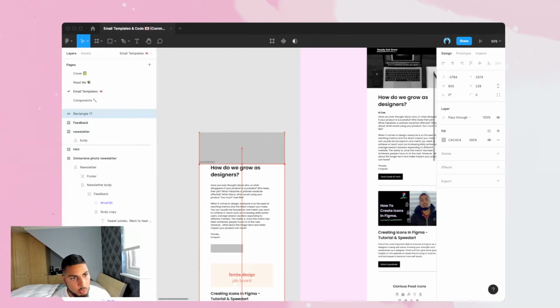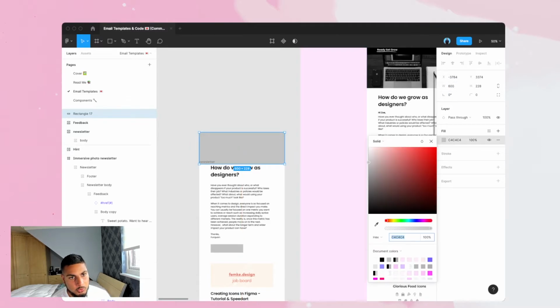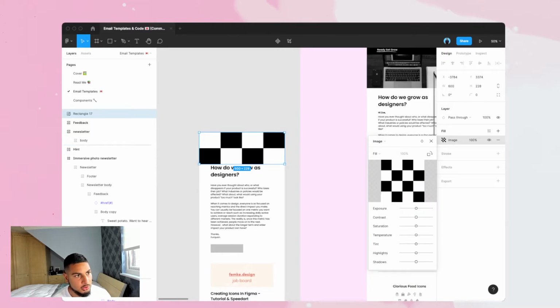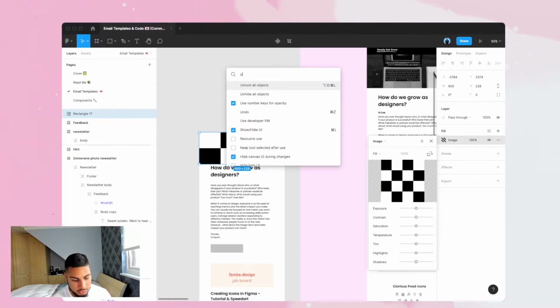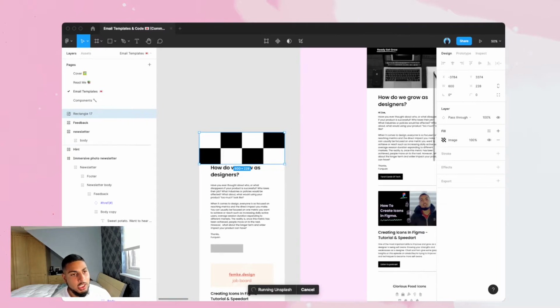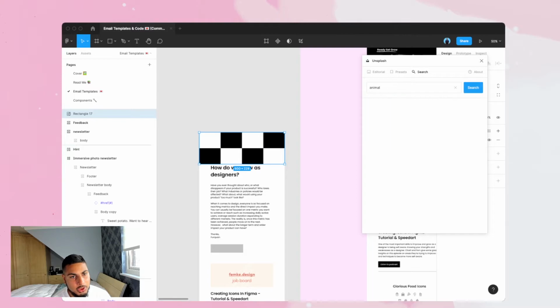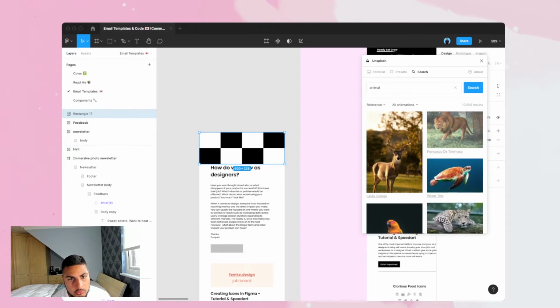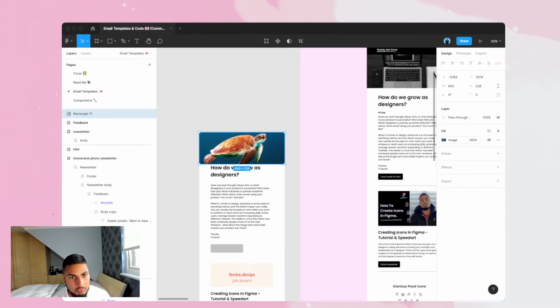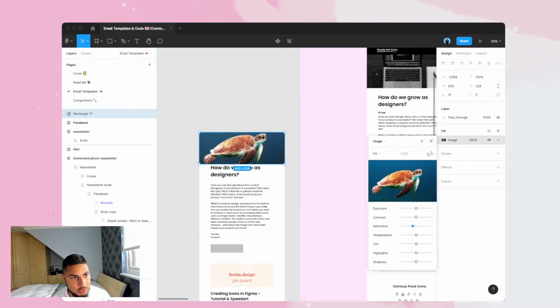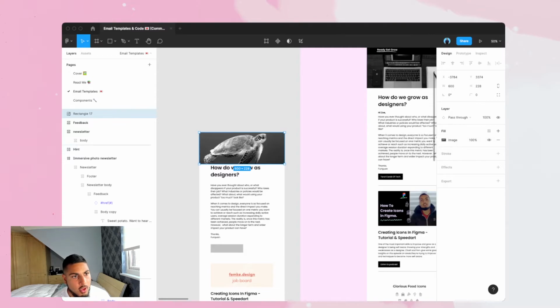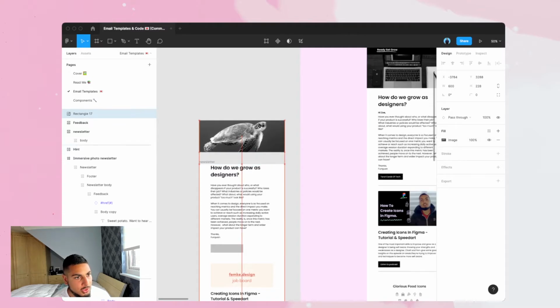And what we're going to do is change the fill here from solid to image, and if we just press Command /, go to Unsplash, and let's quickly add a picture of some random animal, some really cool turtle here. And then what we have done is we've reduced the saturation to make it black and white. And now to add it to the newsletter here, just press Shift A.